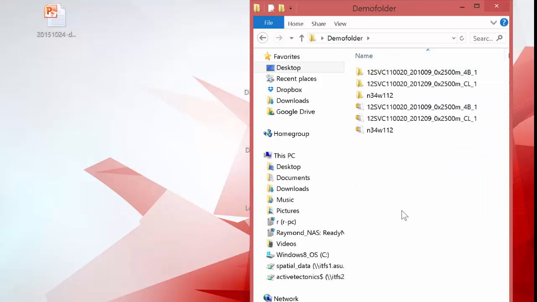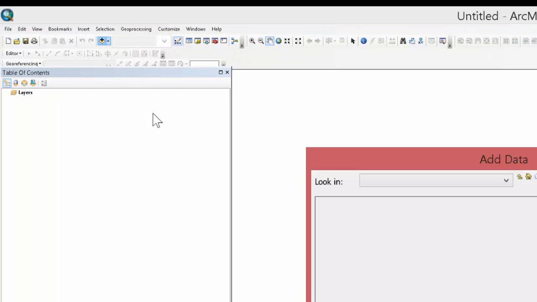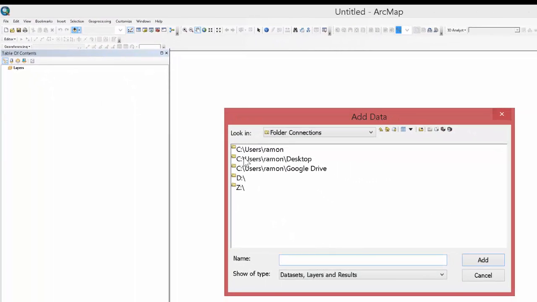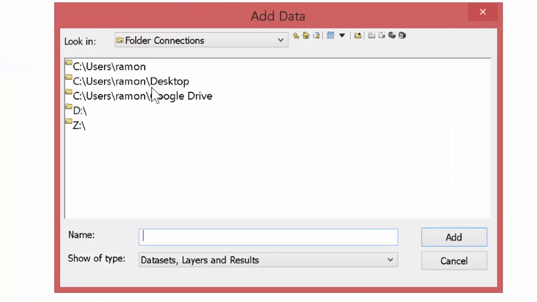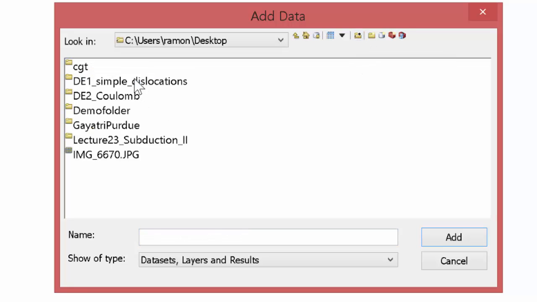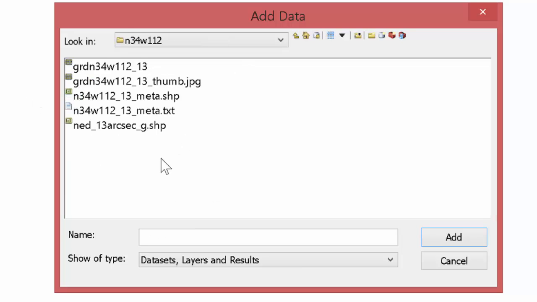So let's go in now to ArcMap, which I have open. I'm just going to add these, and I've already connected my folder to the desktop. If I didn't see this desktop directory, I could click here to connect a folder and navigate to it. And so those are in this demo folder. So start with the DEM. Looks like this is the one I want.